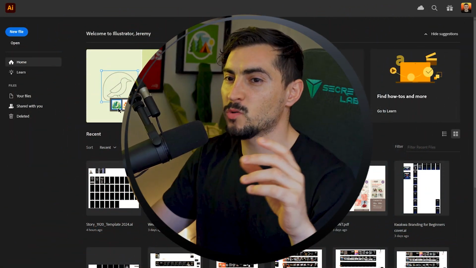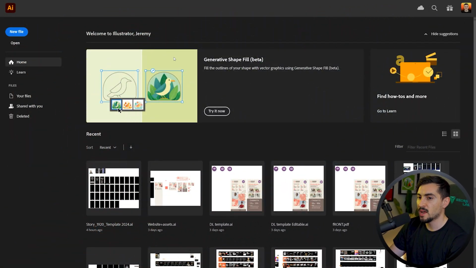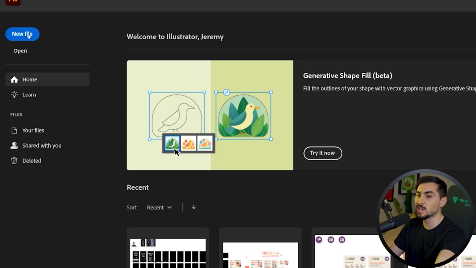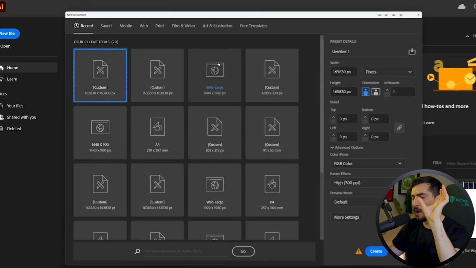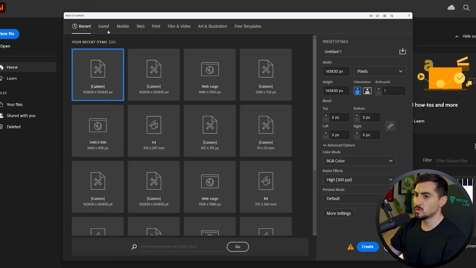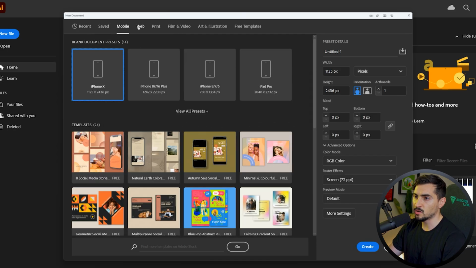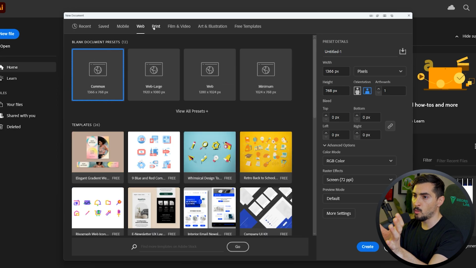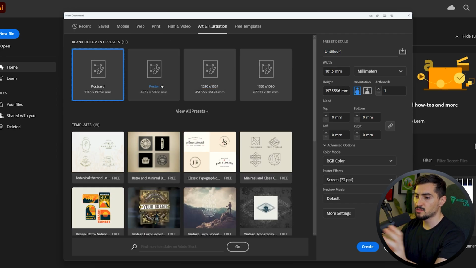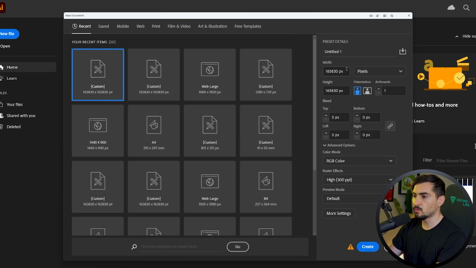When you first load up Illustrator, you'll get stuck on this home page. Now, all you gotta do to create a new document is click New File. Once you click this, you'll get a pop-up box that allows you to save templates. So I can click on Save and you can save your templates in here. You've got different tabs: mobile, web, print, art, and illustration. So there's different pre-made templates, or you can really just make your own.